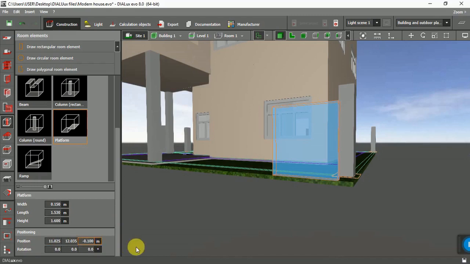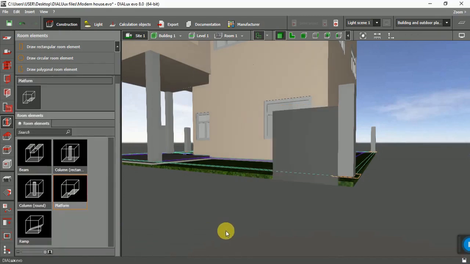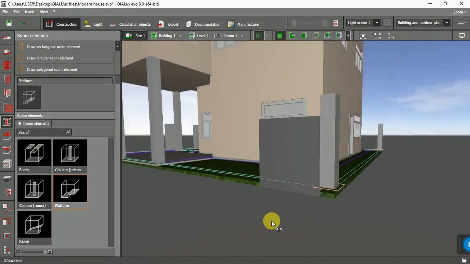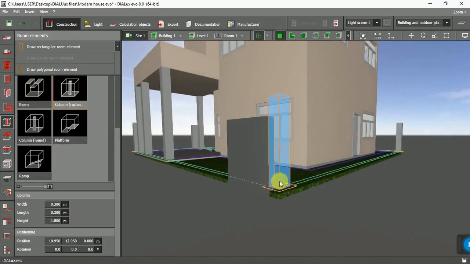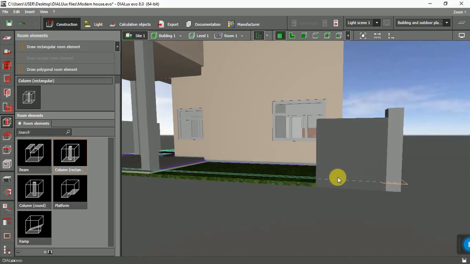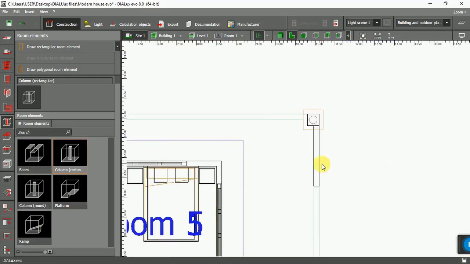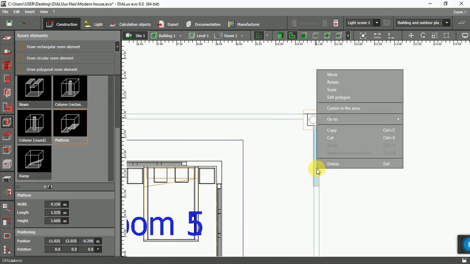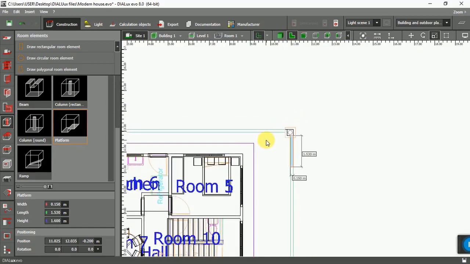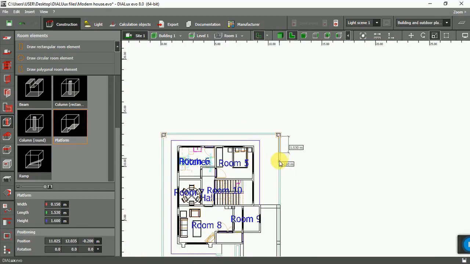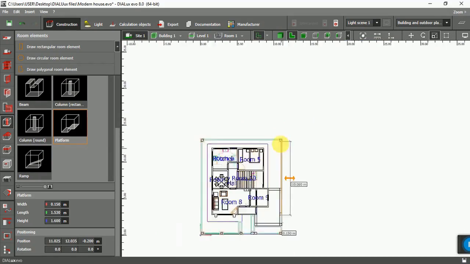So from here I'm going to bring it down 0.2. Yeah, that's the same. Yeah, and the column as well. Now just right click and scale it. For the next wall, the other wall, you can just copy and paste.